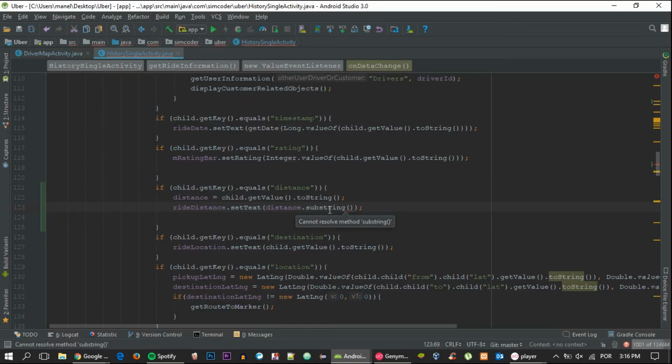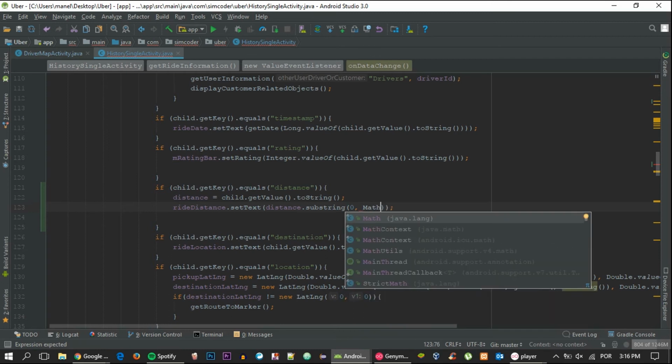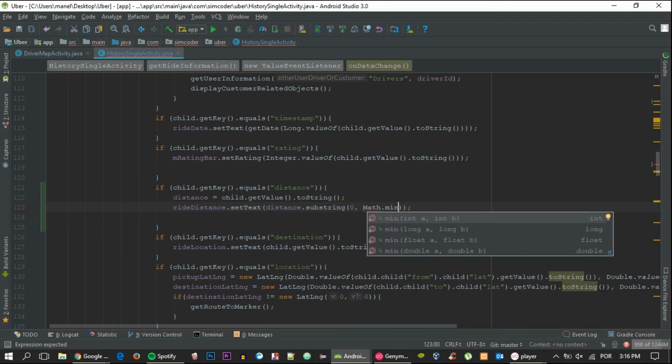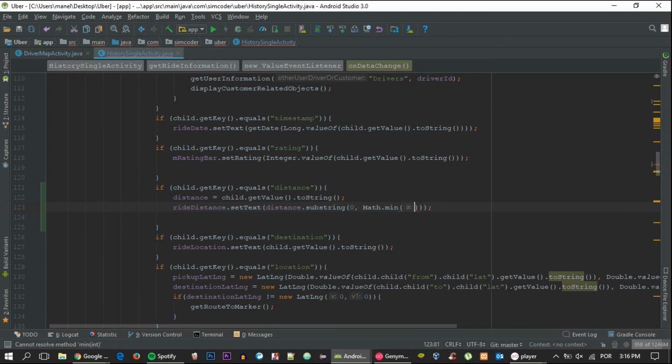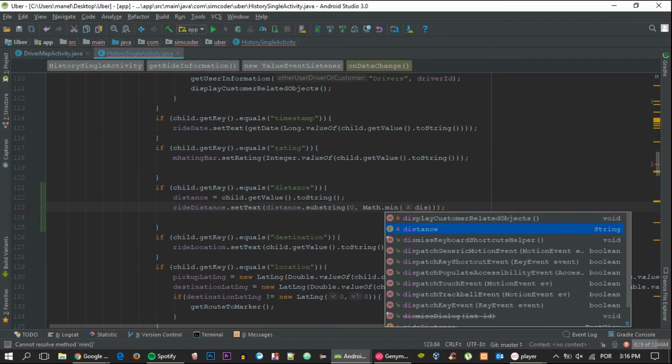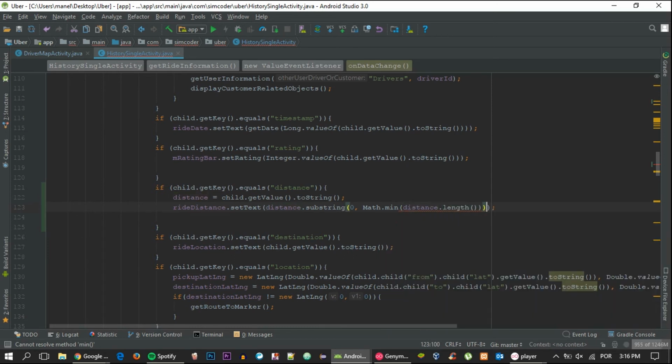And so in order to cut a string, you simply say the string that you want dot substring 0, which is the beginning, comma Math.min, and this is to get the length, distance.length, comma 5, and this 5 is the number of characters that I'm going to be placing inside it.